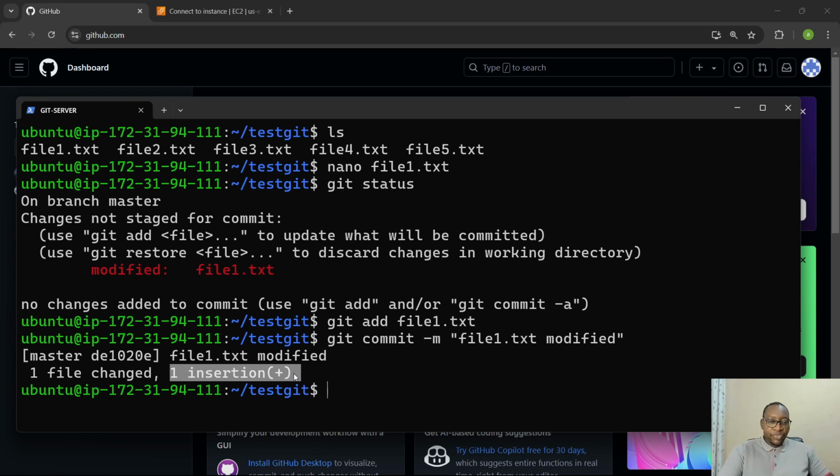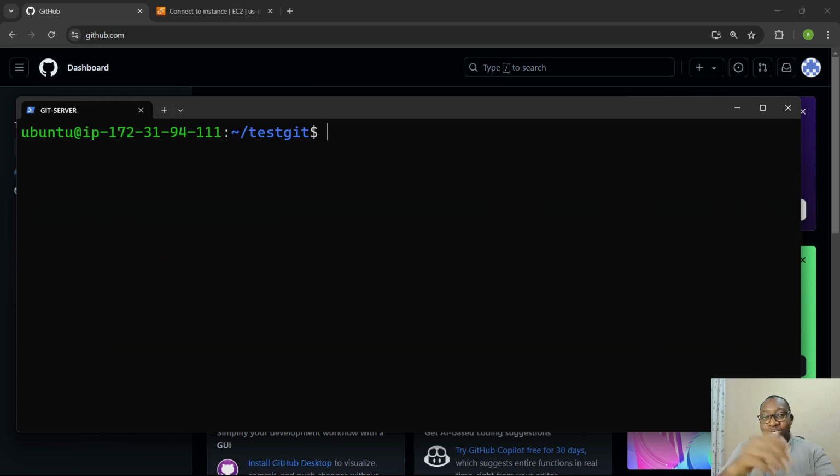Is that okay? Now, the question is, before we delve into other aspects of Git, like how do I revert my changes, how do I do all of this? I quickly want to show us how you can configure, how you can connect your GitHub with your local repository, so that as you're making your changes, you can also push to the remote repo. And I believe that is important.